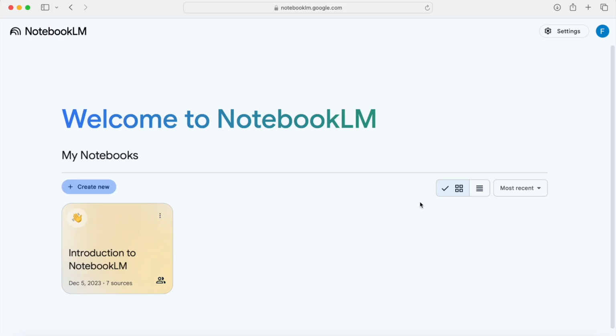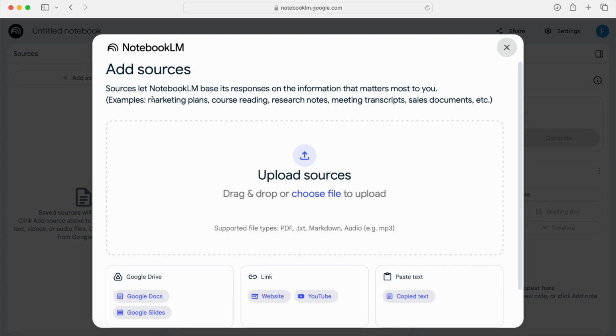When you go on to Notebook LM, the first thing that you'll need is a Google account, but this is what it looks like off the get-go. To get us started, we'll create a new notebook and we will add some of the sources.